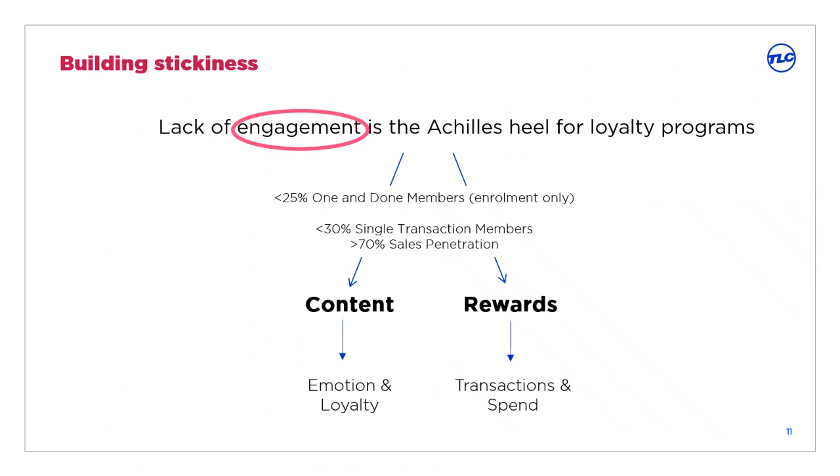But then when you get them in there, really you have two levers, which is your content and rewards. And your content builds emotion and loyalty. It gets them engaged. There's a reason for being part of the program. It fits in with my brand message. And the rewards, when you provide them, drive the transaction and spend. So we really want to make sure that from the beginning, you are starting to talk to them in the right way. This becomes a pillar for your brand.